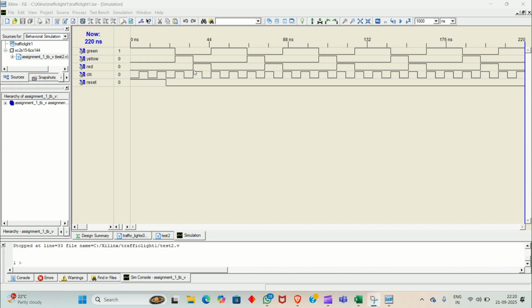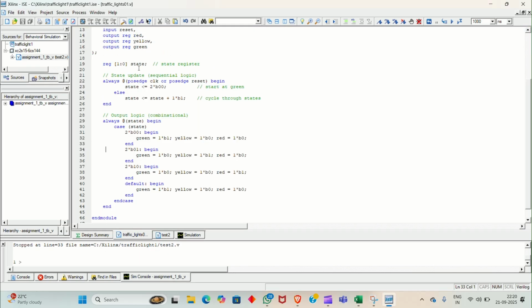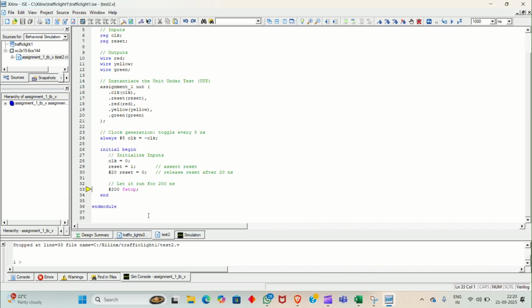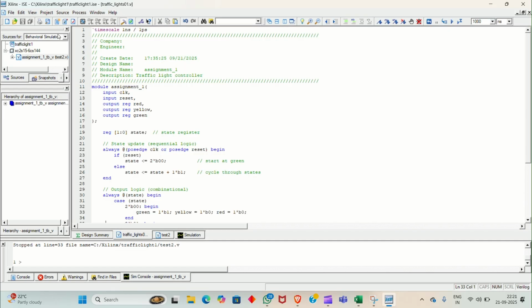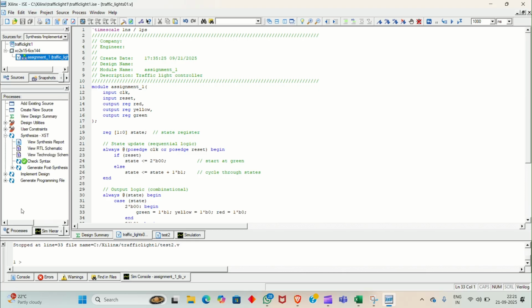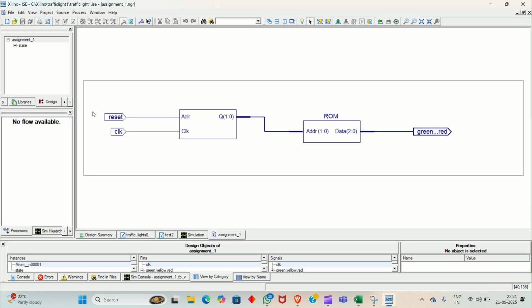So this is our complete design for a traffic light controller: the main code, this is the test bench code, and this is our final output simulation. We can even see the RTL schematic, the circuit diagram. This is the circuit diagram for our design, with inputs and outputs.